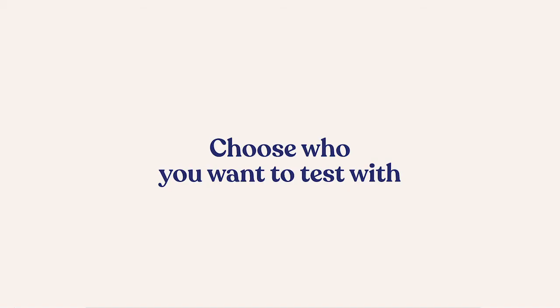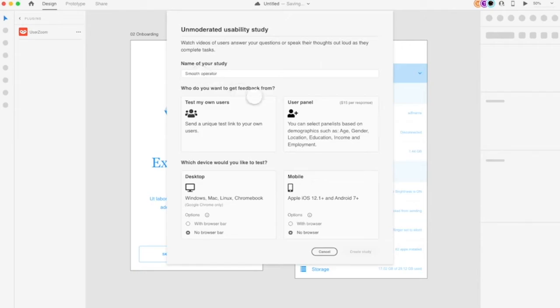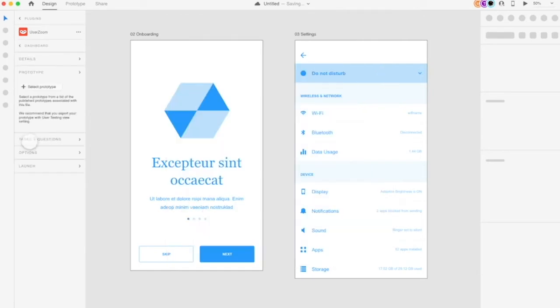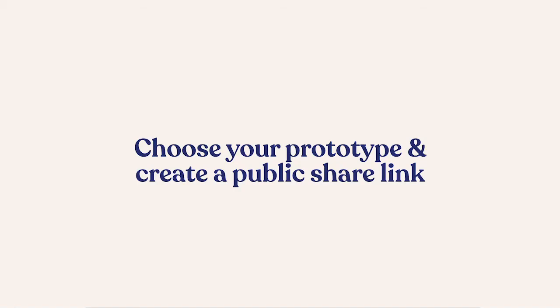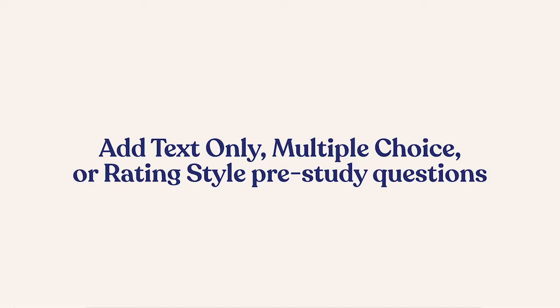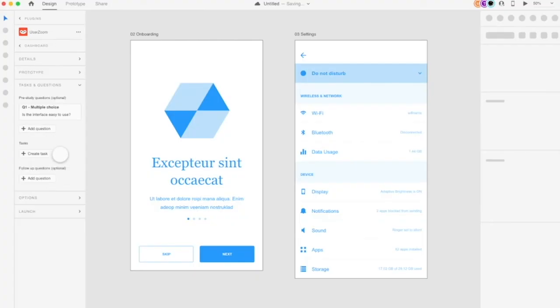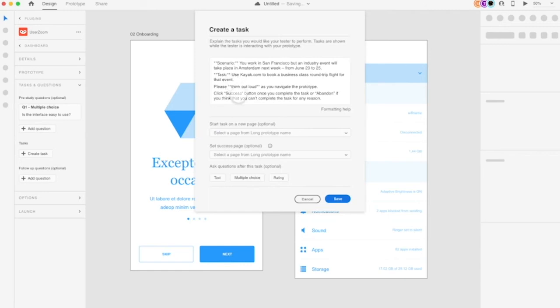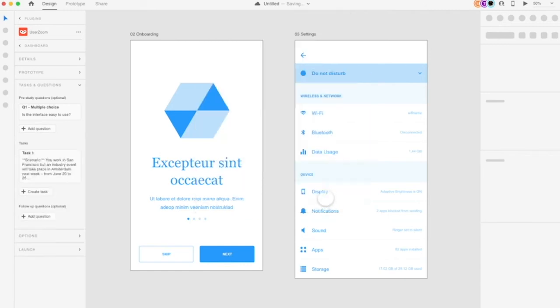Choose how you want to recruit your participants, whether that's with your own users or by getting UserZoom GO to find them for you. Select the prototype you want to test. Remember, you'll have to create a public share link first. Next, add pre-study questions. You have the choice of text-only, multiple choice, and rating style questions.